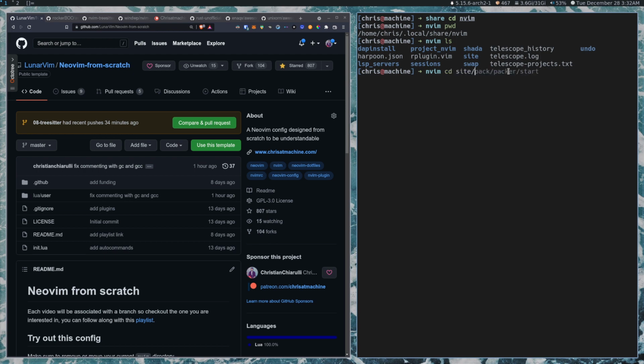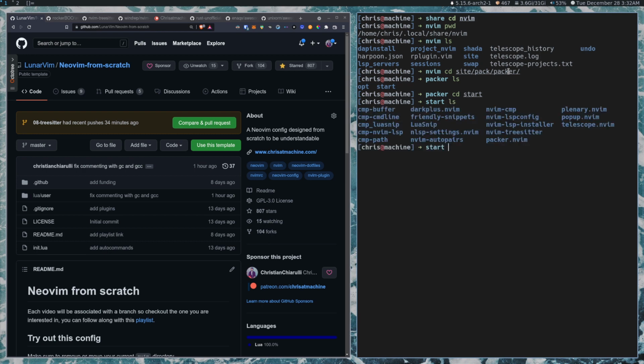Where your plugins are is under there. If you're using Packer, under pack, packer, and then we'll just go here. Then you can see opt and start. Again, opt is for optional and start is for start. And if you want a better breakdown for all this, then you can go watch the video I have on the plugin deep dive. But yeah, if you can't find it, then it's probably not in here for some reason or another.